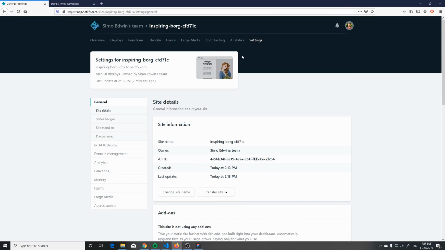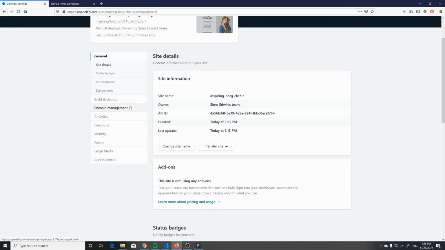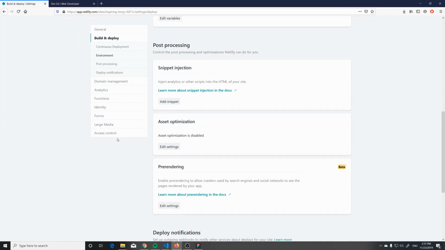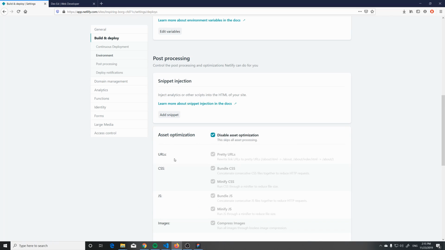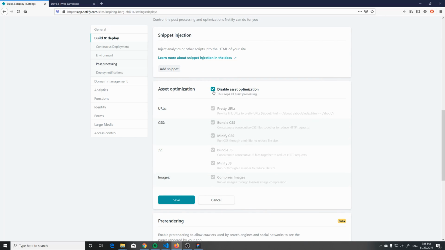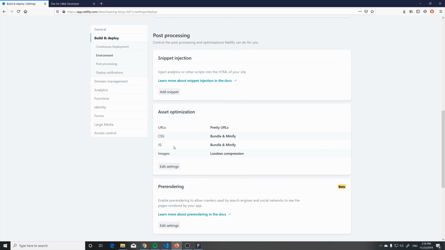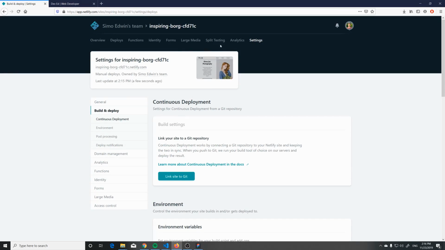Lastly, we can go to settings and take a look at Build and Deploy. Let's click on this and we can see that there's asset optimization here. So we can edit settings and leave this enabled, and as you can see, it automatically does all of these different things for us. It bundles our CSS, so it's going to minify it, and it bundles our JS if we have JavaScript code. It's going to compress the images, so it's going to do all of these wonderful things. So that's why I kind of told you not to worry about it, because Netlify is just so amazing, and there's so much you can do here, and it's free.